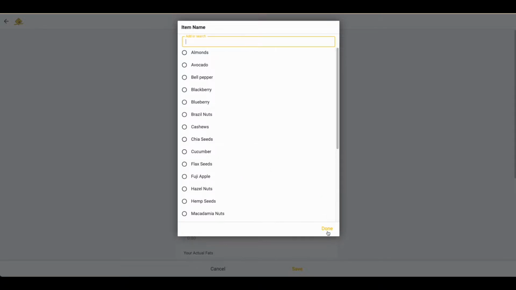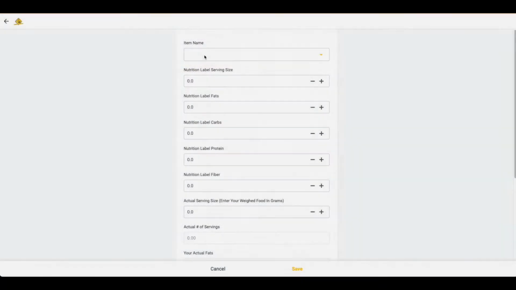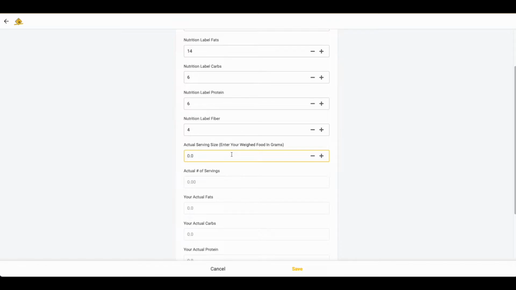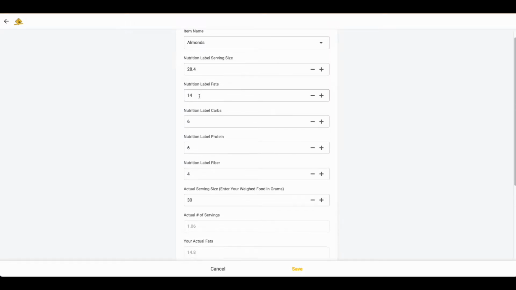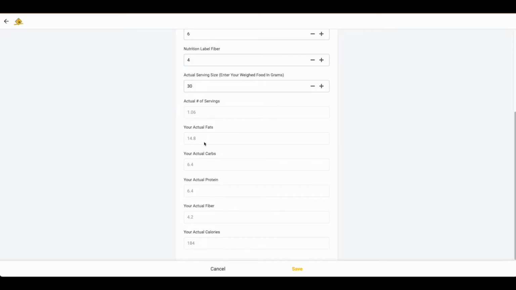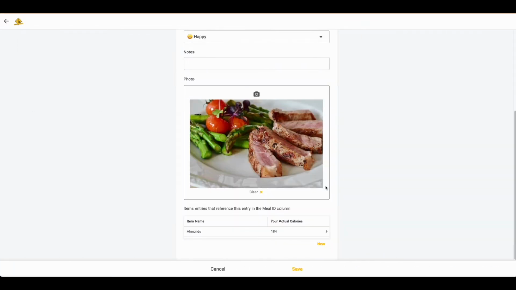already in here. And just to show you real quick, if you selected almonds, for example, it pulls in the standard nutrition label, serving size, the standard fats, carbs, protein, fiber, and these are all in grams. And the user can then put in the serving size that they actually ate in grams. So let's say 30 grams of almonds, and it calculates the actual number of servings, and then it calculates, from these facts based on that serving size, how many grams of fats, how many grams of carbs, protein, fiber, and then gives you a total of the calories intake. So go ahead and save that.